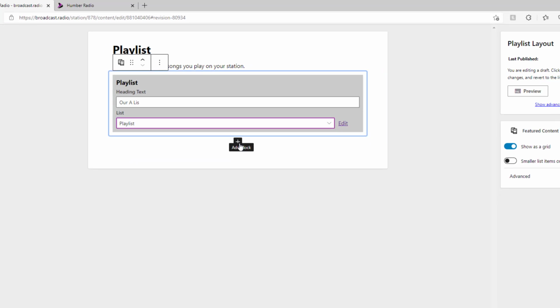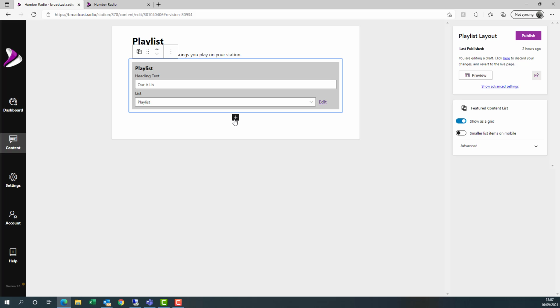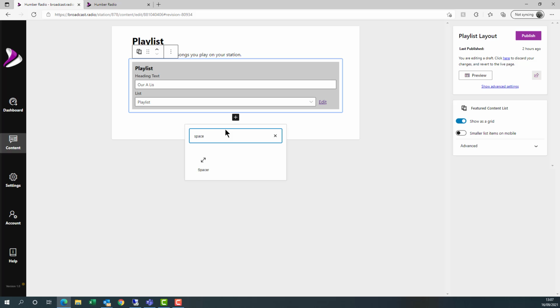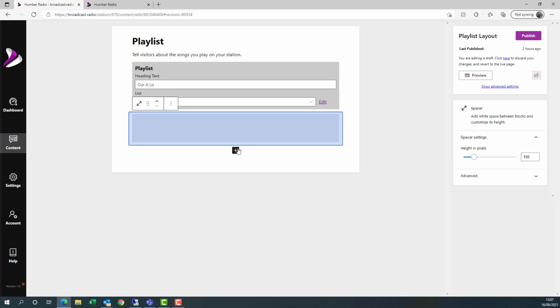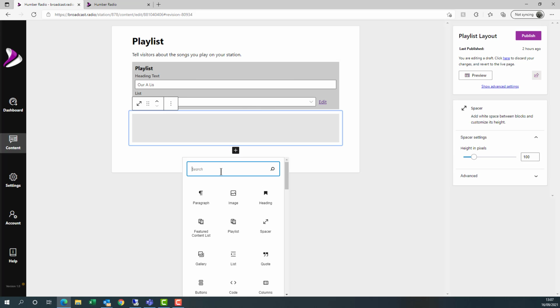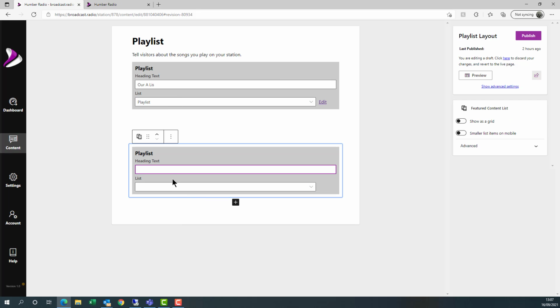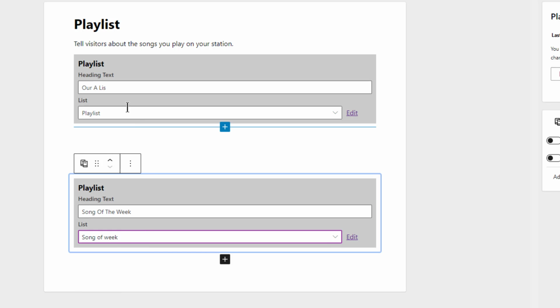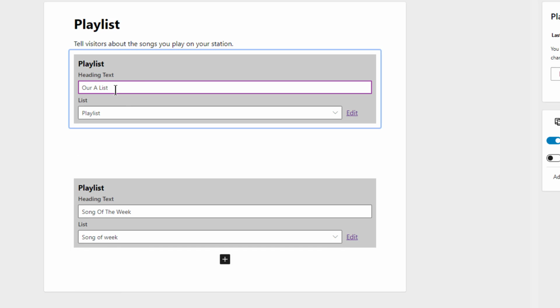But then I want to add another grid, which is going to be my Song of the Week. So what I'm going to do is add a couple more elements here. First thing I'm going to do is put a spacer in. So I put a spacer in, and then I'm going to add in another playlist block. So let's just select playlist from the element list. Give it a title of Song of the Week. And then this time I'm going to choose from my drop-down list this Song of the Week one. Also spell playlist right up here.